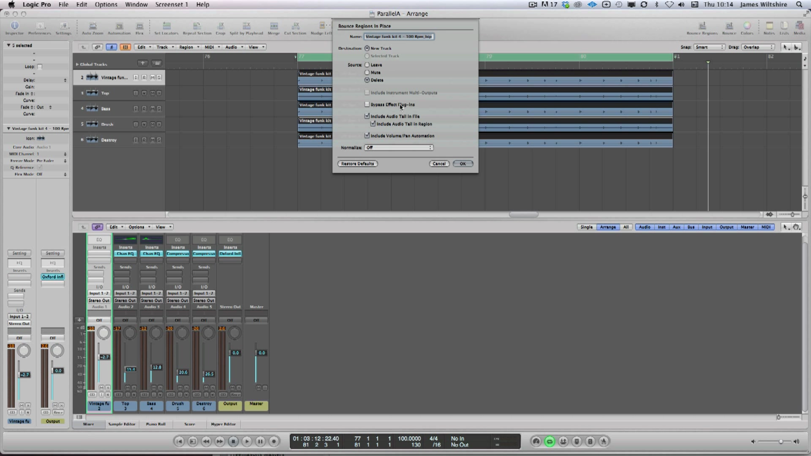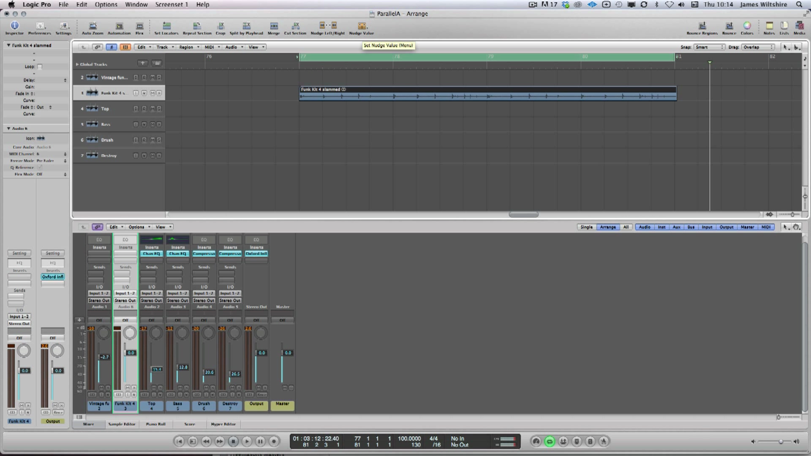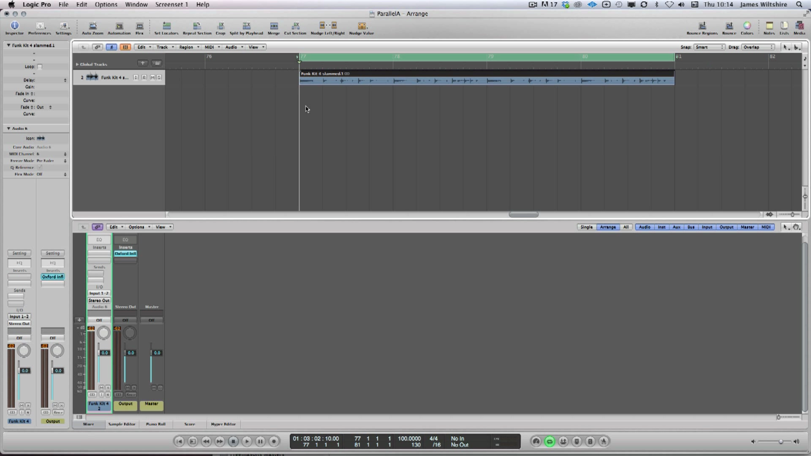And just keep the tails there just in case there's anything. Keep that one off, obviously, otherwise you're just going to bypass all of these effects. We're going to delete the original and we'll just call this Funk Kit 4 Slammed. That's one of the beauties of Logic. Now I've made a decision, I'm happy with the sound of it, and I've just got rid of all of the processing, and now I have a huge sounding drum loop compared to where it started from.